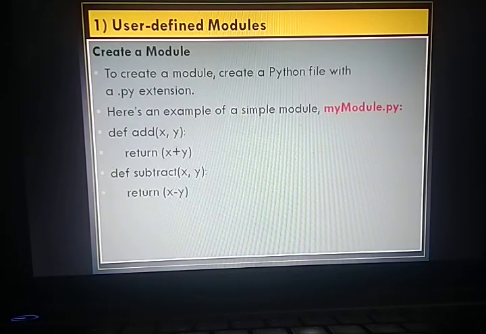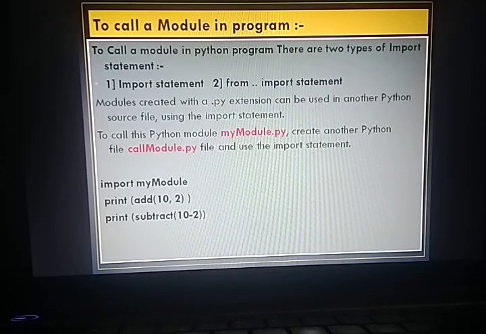To create a module, it is simple: we just create one Python file. Suppose the name of the file is mymodule.py. Here we are defining two functions, one addition function and second subtraction function, that much only, and just save the file. Now to call this module in another file, there are two methods, two statements. First, the import statement, second, the from import statement.